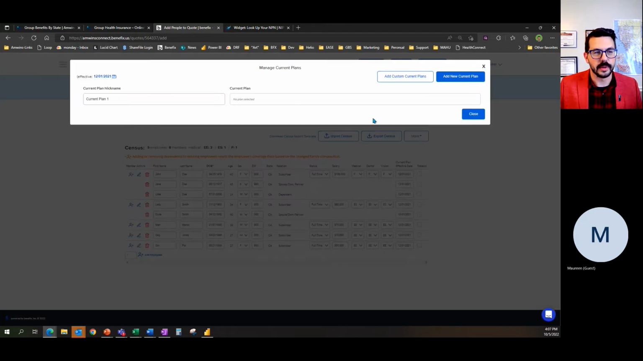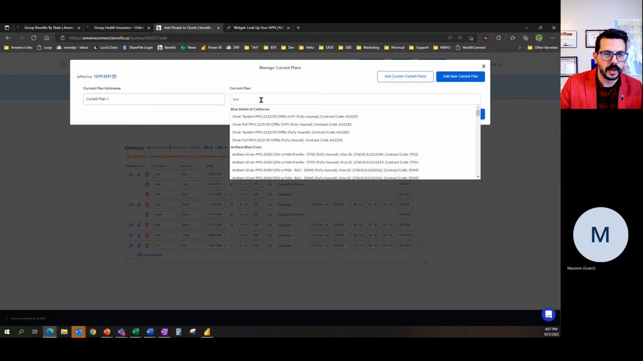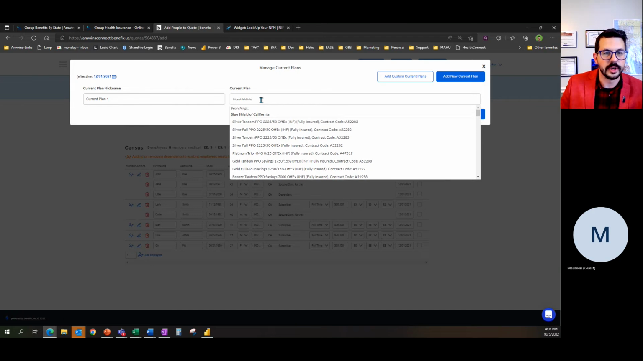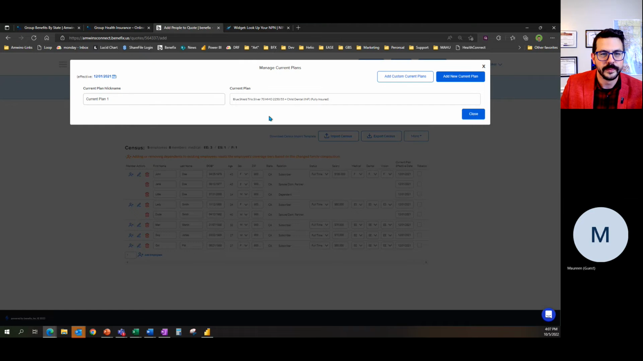So manage current plans allows me to use this current plan feature to look up what plan I currently have. Blue Shield, and we'll say that's a Trio product, and it looks up those search words and brings back a handful that I can pick from. Additionally, it's asking me 2 questions about the current plan. So first, I just answered, what is the current plan? It's looking at the 2021 product portfolio, and that's the plan I picked.